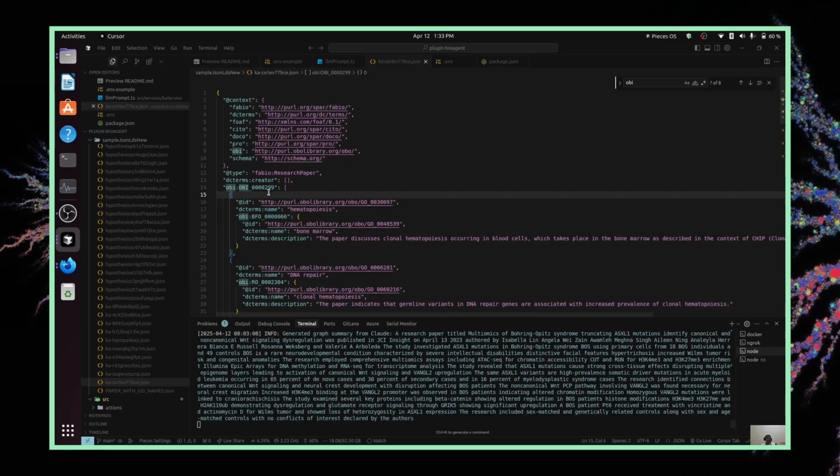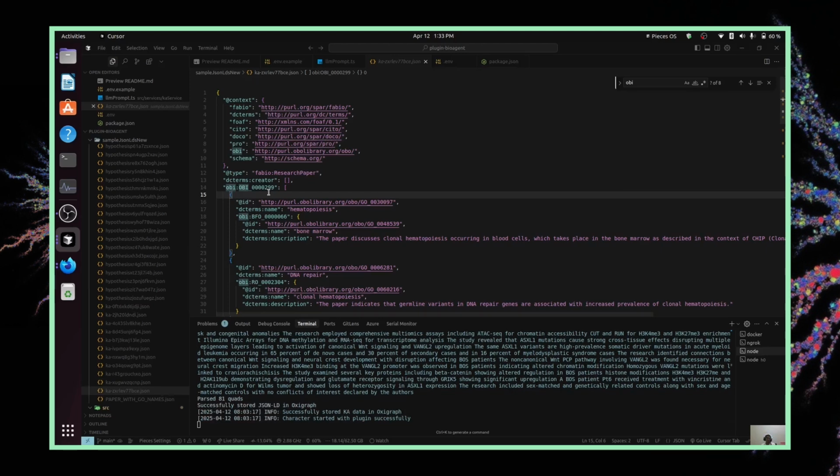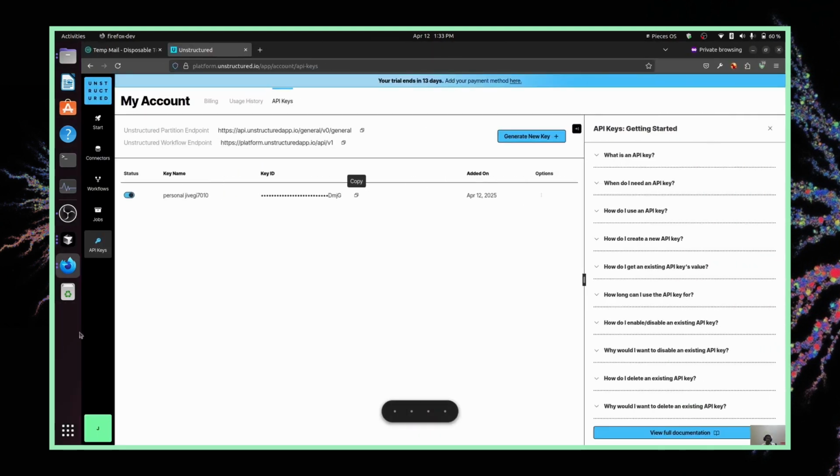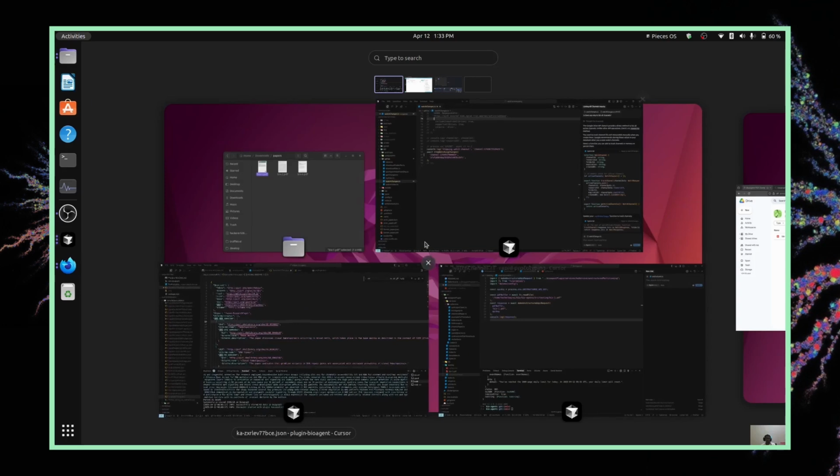So these ontologies serve as a machine-readable way for your AI to traverse your knowledge graph and come up with something novel. So yeah, it's successfully stored into Oxigraph. Now let me show you what that looks like really quickly.